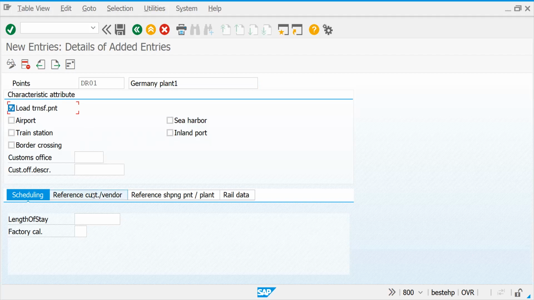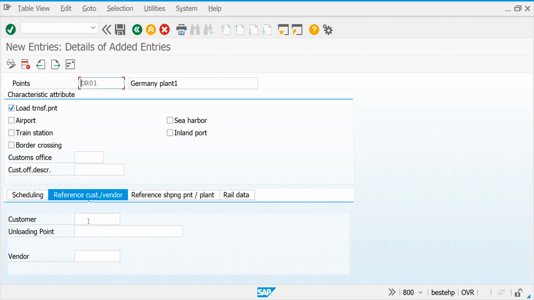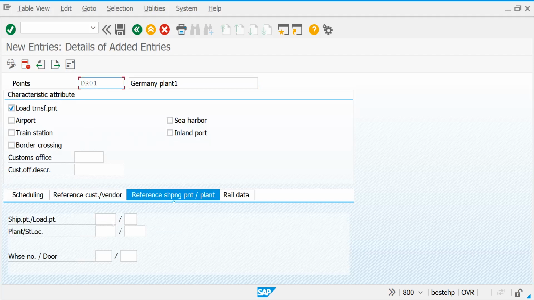If you'd like to mandate that this is for a particular customer, then you can do it for a vendor, or else it is for a particular shipping point, that also you can do it. Maybe let me try 2727 shipping point. You can do it, or else you need not do it. Let me show you some examples. So this is basically one loading point.